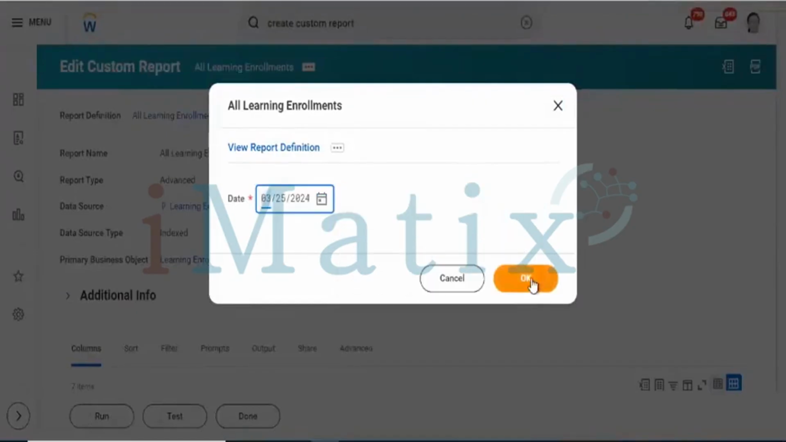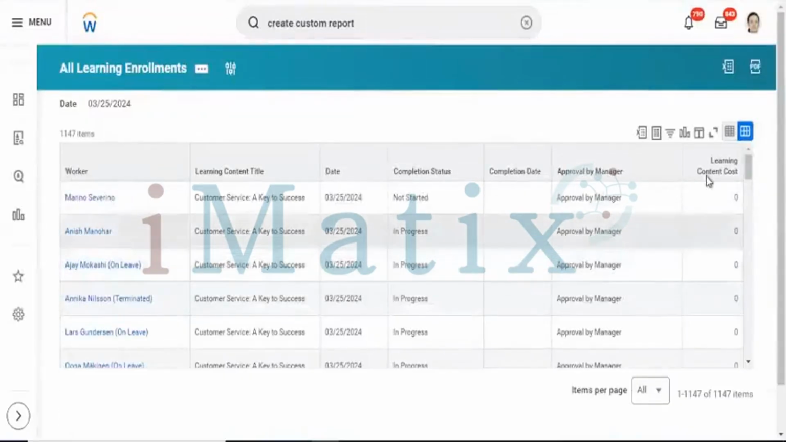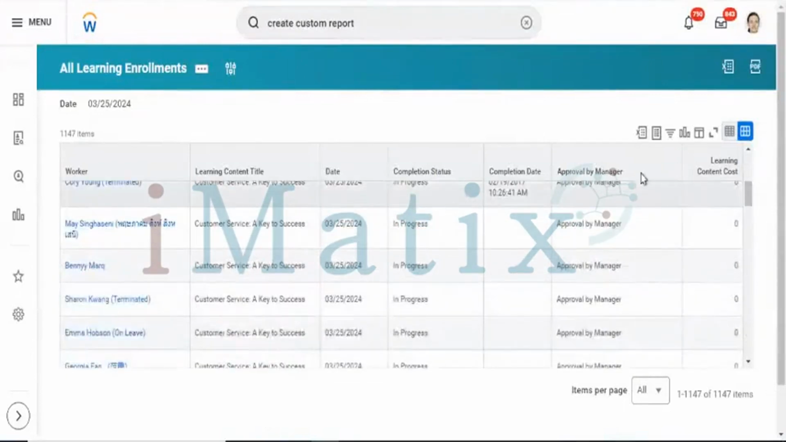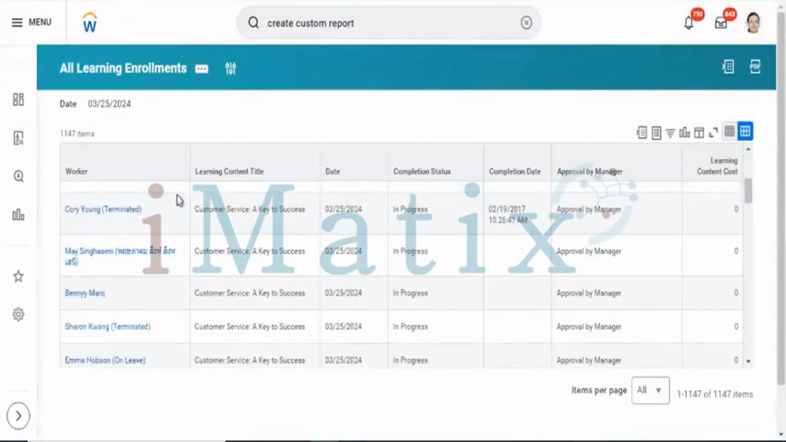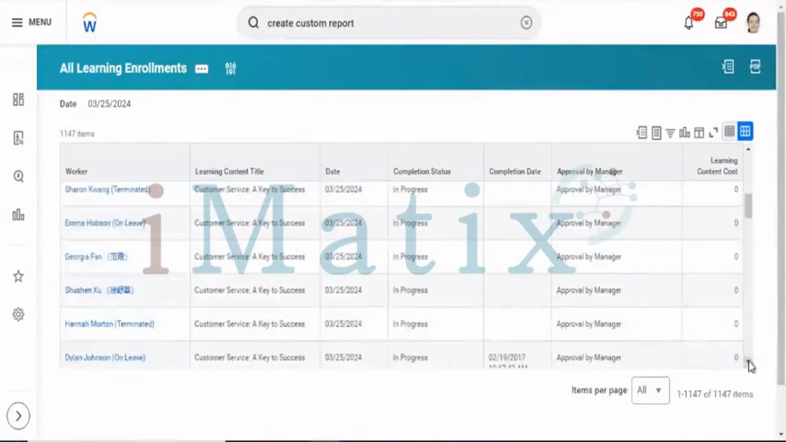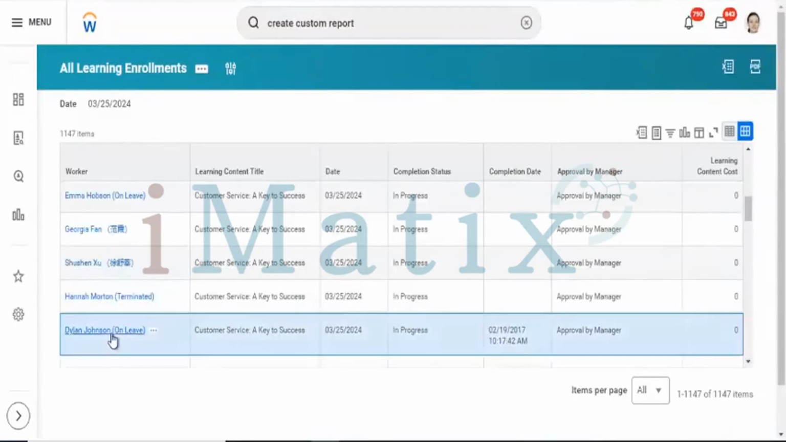As of today, I'm running. I will be getting employees who have completed, and we have figured out with the learning data, which is in progress, but still we are seeing a completion date. This employee got terminated. Let's pick an active employee. This employee is on leave. This employee profile.